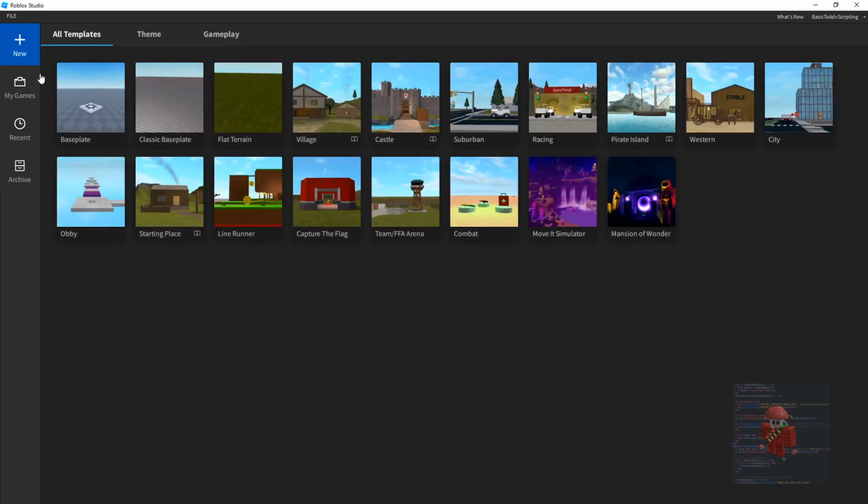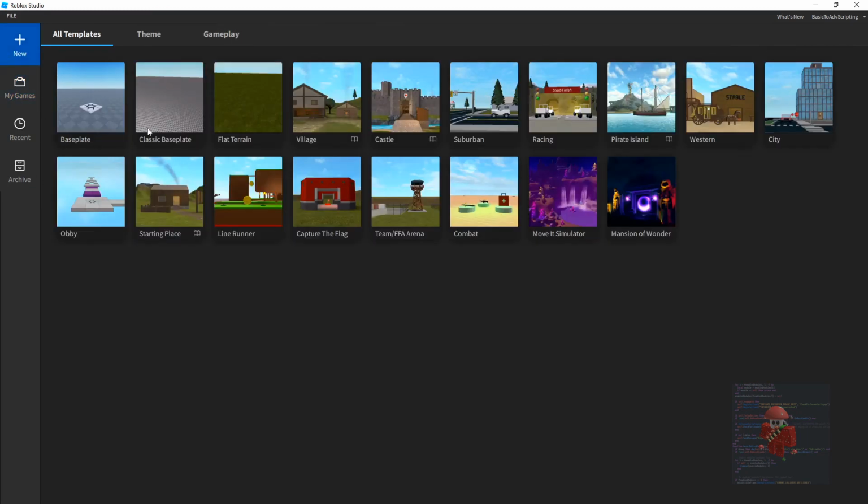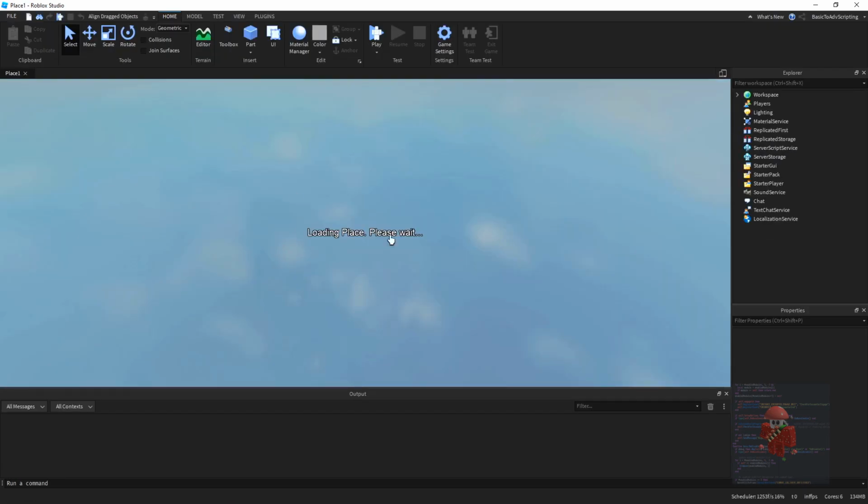Right, so let's go in a game. So you can pick your default game here. You can pick a new one and then save it to Roblox. Up to you. I'm going to pick a new one and save it to Roblox. I'm going to pick classic baseplate here. Just wait for that.